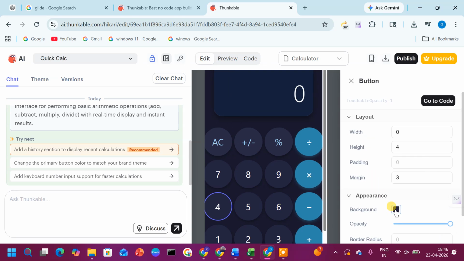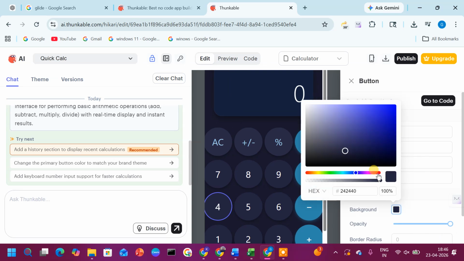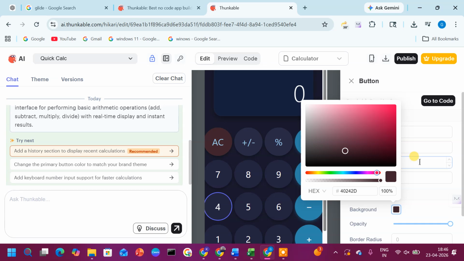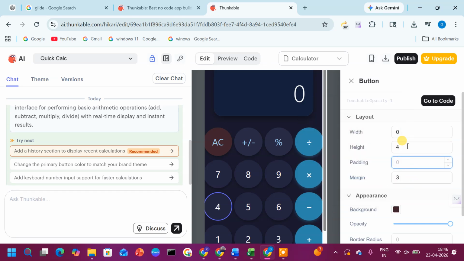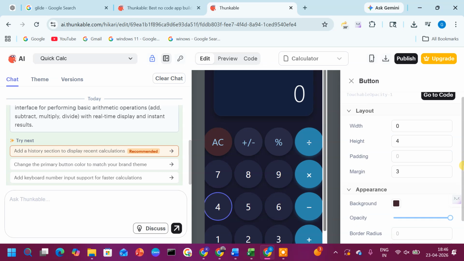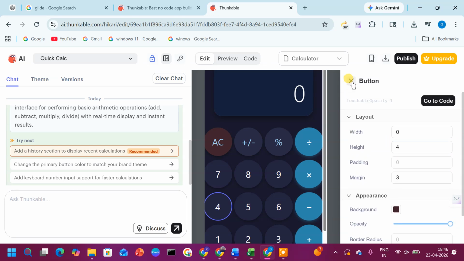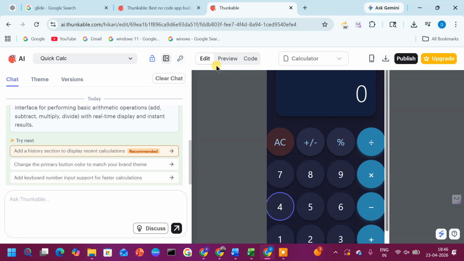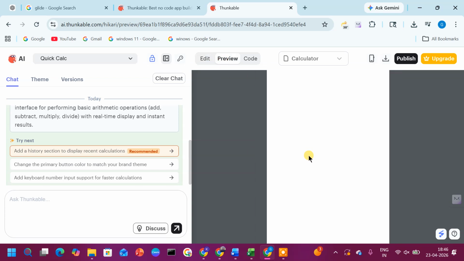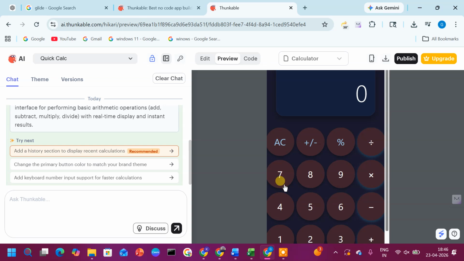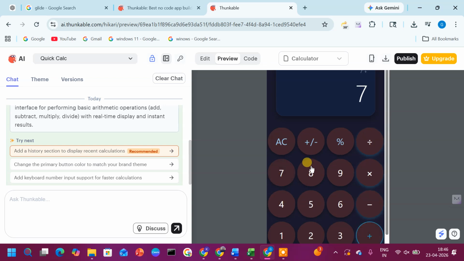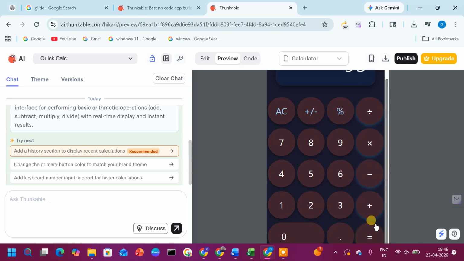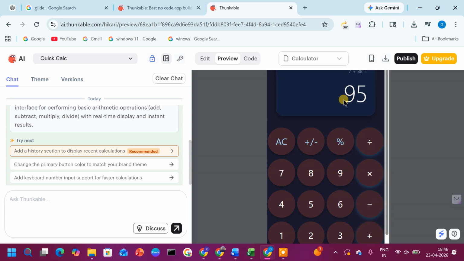You can change the background color, margin, width, height, whatever you want, you can adjust according to your need. Click on preview to preview the calculator, like 7 plus 8 equals to, and here you will see it is successfully working.